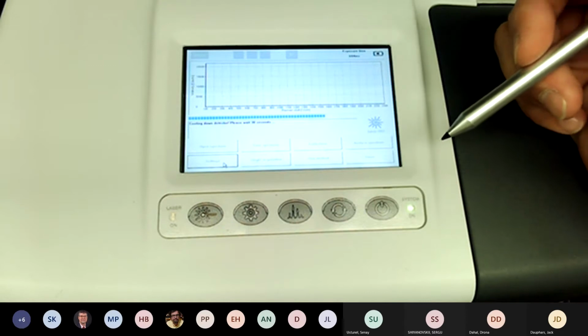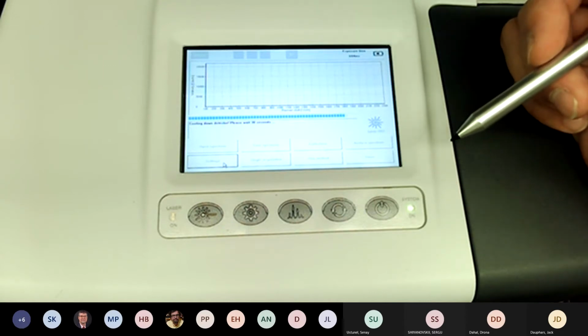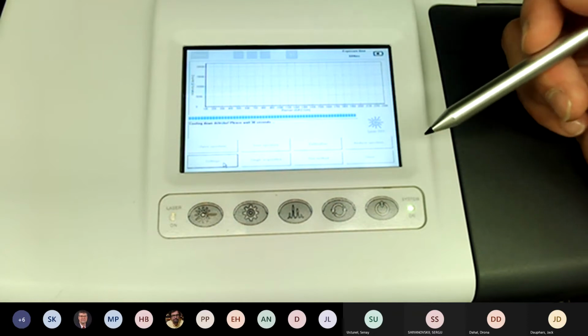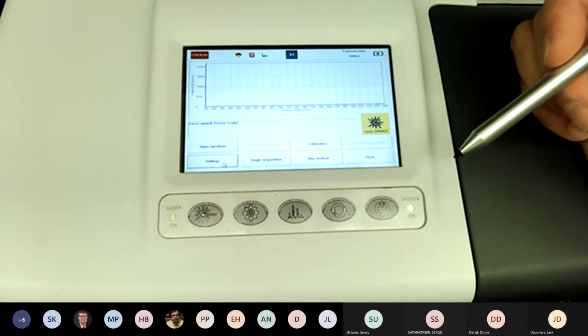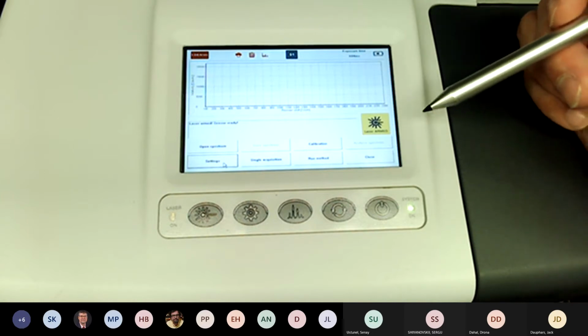So we'll have that set up before I leave today. But that's just the basic run through of the instrument. It is pretty simple. It's pretty intuitive. Just remember to save your spectrum.